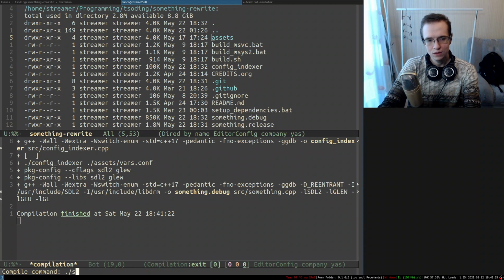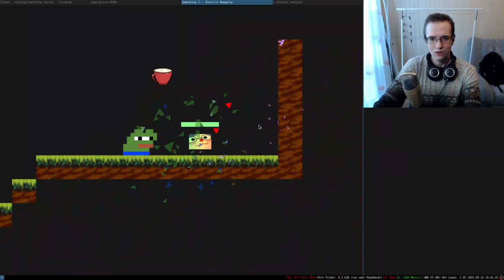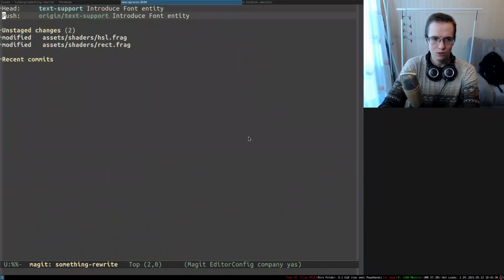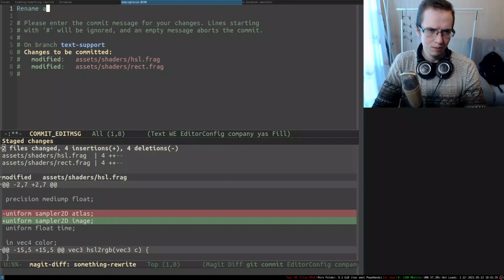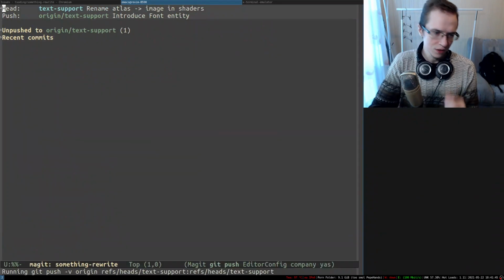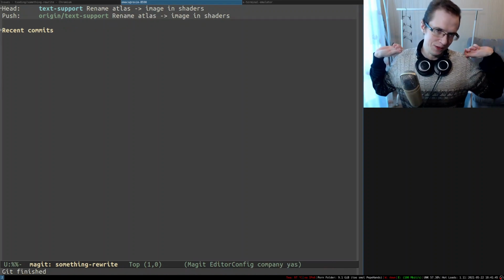So, let me try to run this entire thing, and everything seems to be working. Even HSL seems to be working. So let's do a commit. Rename atlas to image in shaders. Right, I'm gonna push that right into the repo.